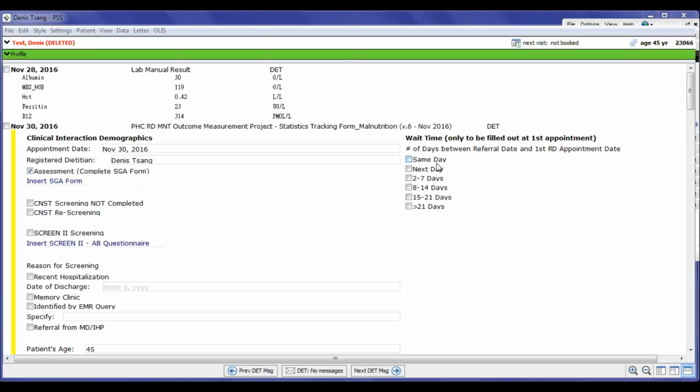It could be the same day, could be the next day, could be in a range of 2 to 7 days, in a range of 8 to 14 days, in a range of 15 to 21 days, or 21 days or above.